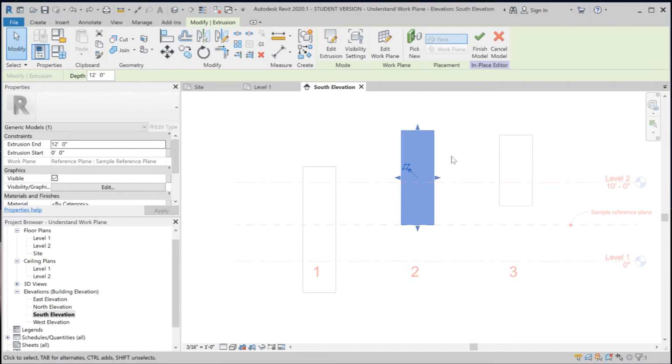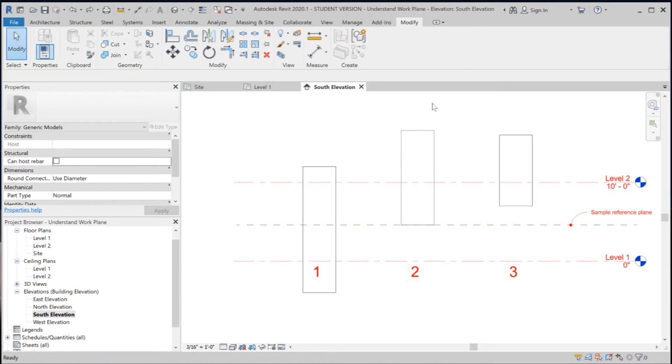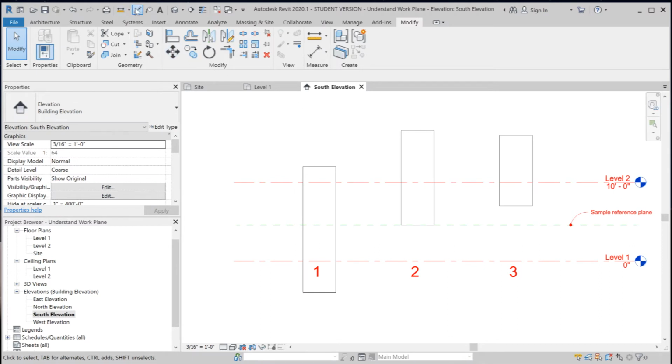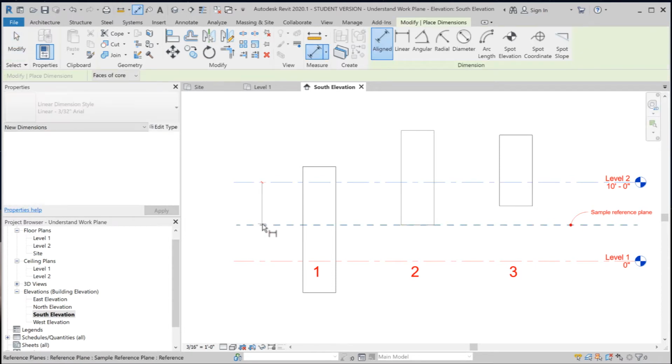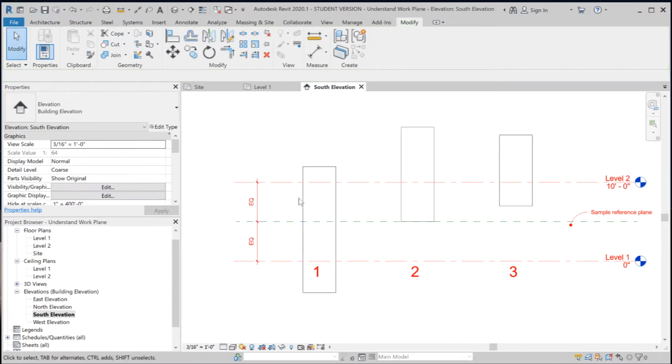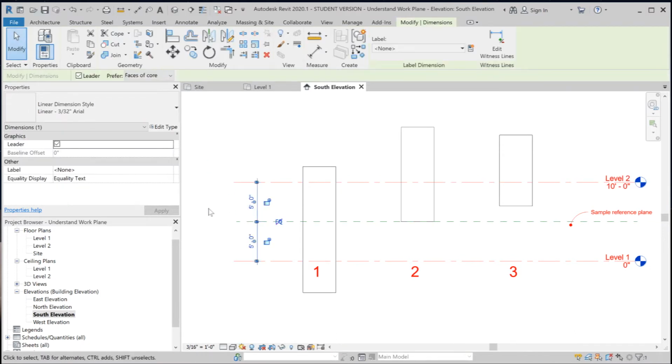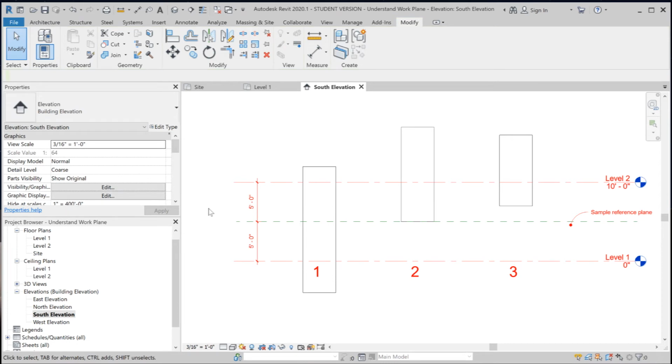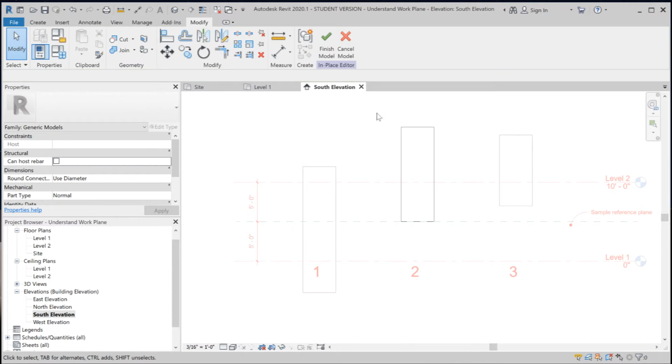Now let me precisely place sample reference plane. So I'm going to get out of this editing mode. And I'm going to use dimension to help me precisely place the reference plane. I want it to be halfway between level 1 and level 2. So I'm going to equalize this. And that should make it 5 feet. Now we can go back to geometry number 2, edit in place.